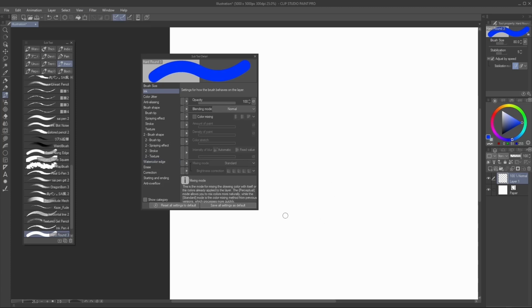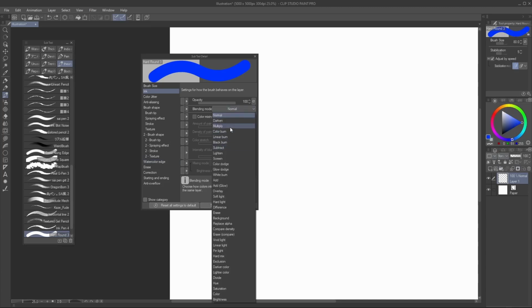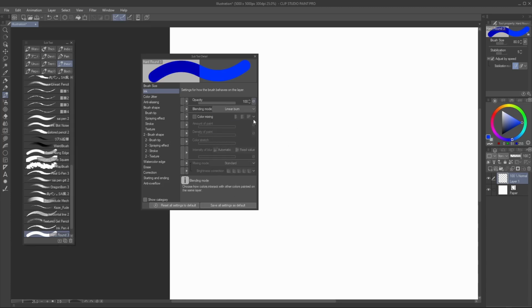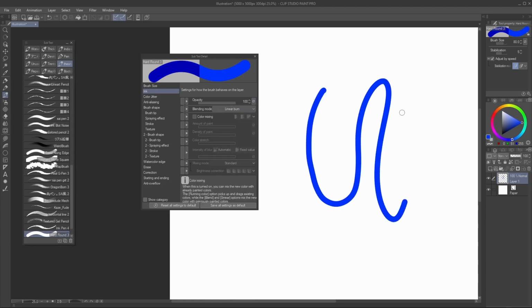Blending mode is exactly the same as the blending mode from the layers that's here, except it's going to blend each stroke. So if you set, say, was it color burn or linear burn? I think it was linear burn. Yeah. So it changes. See, it's probably faint.